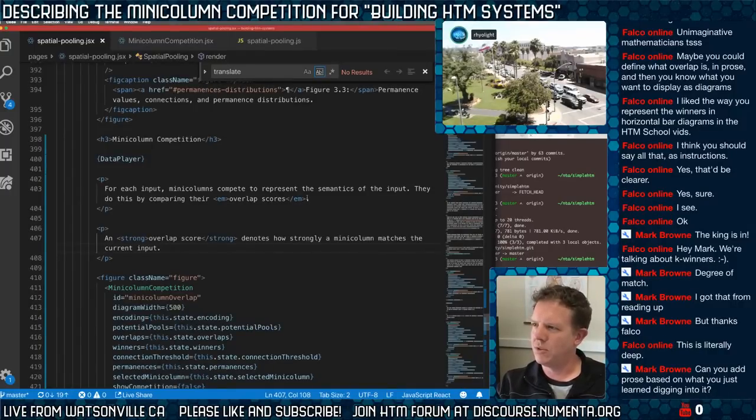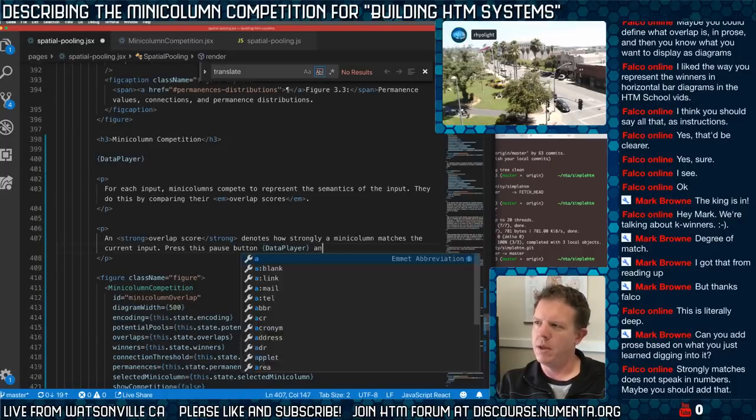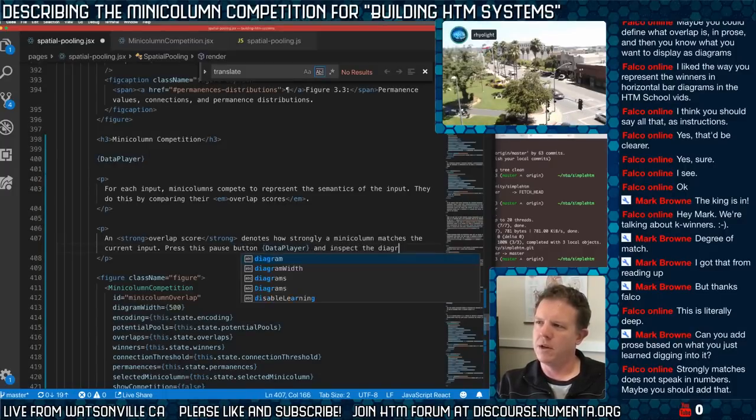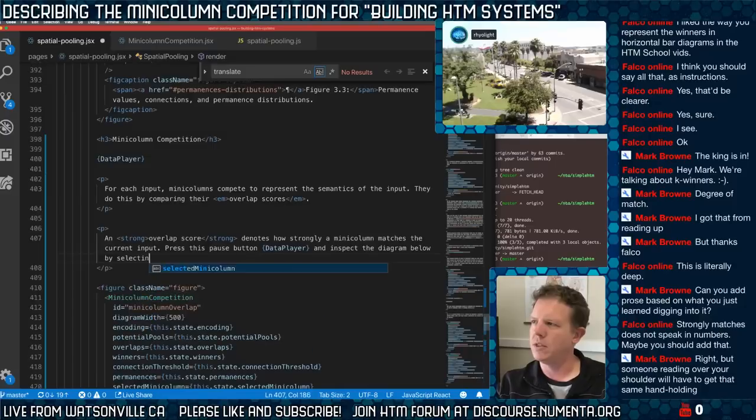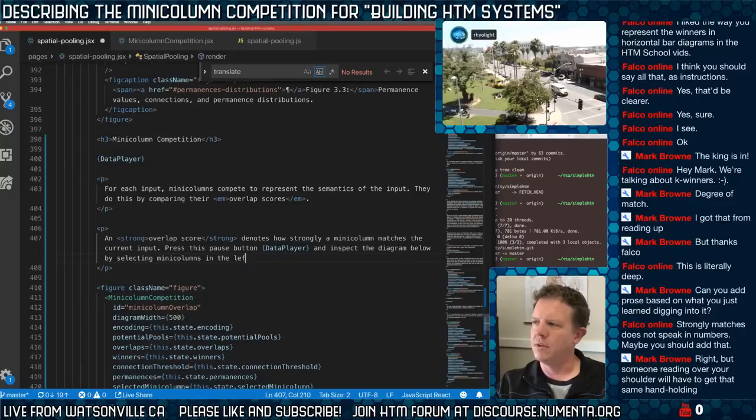An overlap score denotes how strongly a mini column matches the current input. In the diagram below, I'm gonna ask them to pause the data. Press the pause button. And inspect the diagram below by selecting mini columns in the left chart. Some reading over your shoulder will have to get that same hand holding.